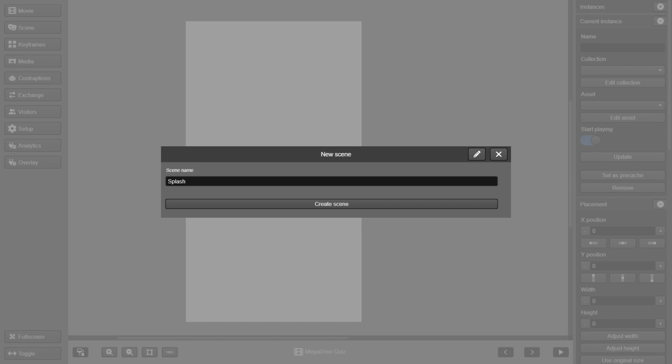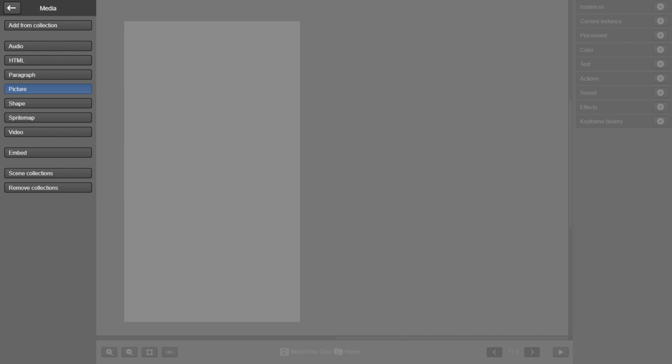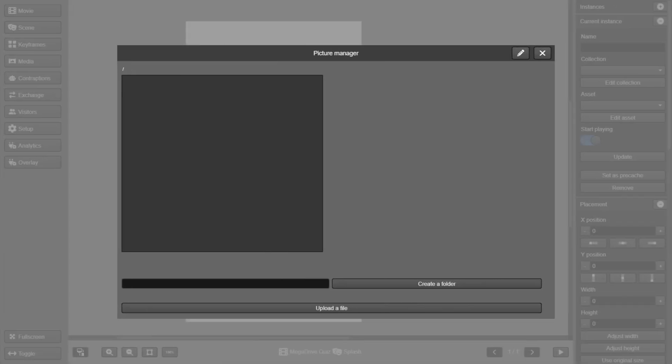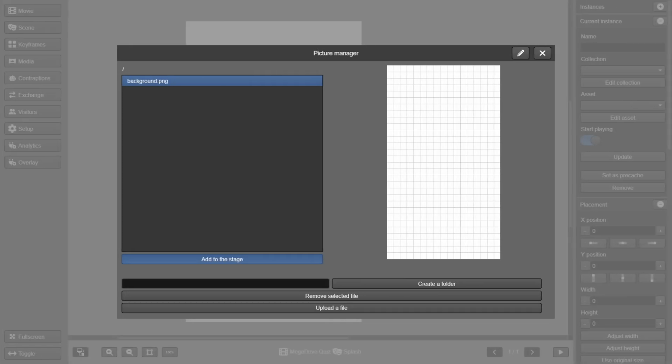The first step will be to add the background image to the scene. To do this, access Media in the left menu and then click on Picture. The Picture Manager will appear. Click the Upload a File button, then select the picture you want to use as the background. Once uploaded, it will be displayed in the manager. Select the picture and click Add to Stage.